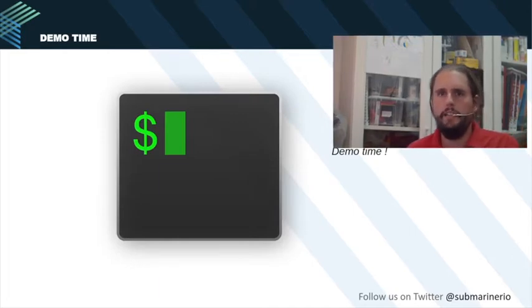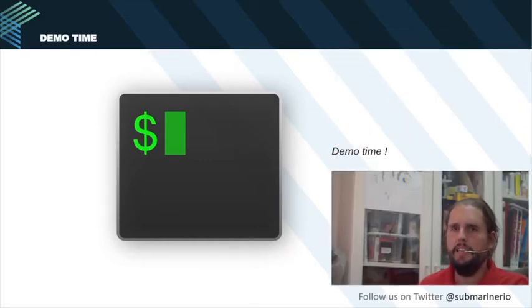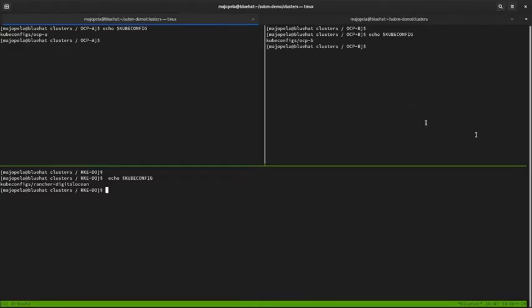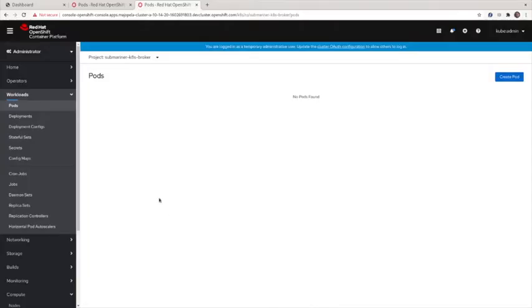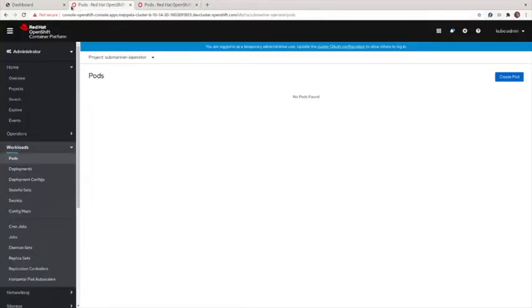And finally, time for the demo. Wish me luck. So let's get into the demo. We have 3 clusters, 2 with OpenShift on AWS and another one with Rancher on DigitalOcean. You can see the consoles here for the clusters.